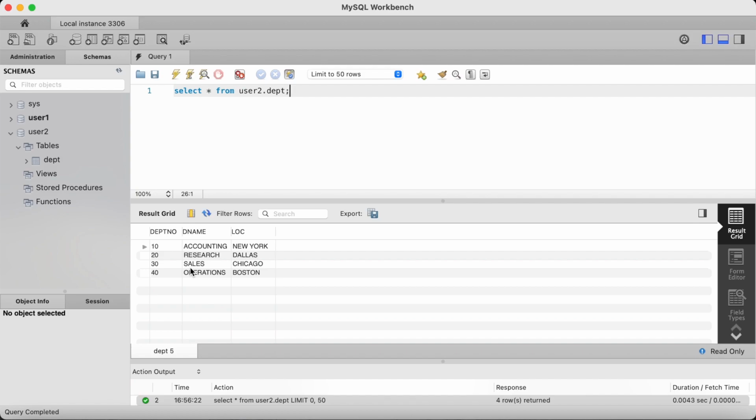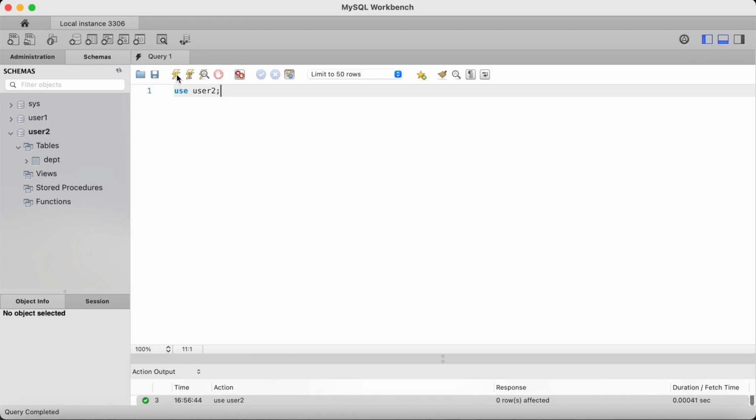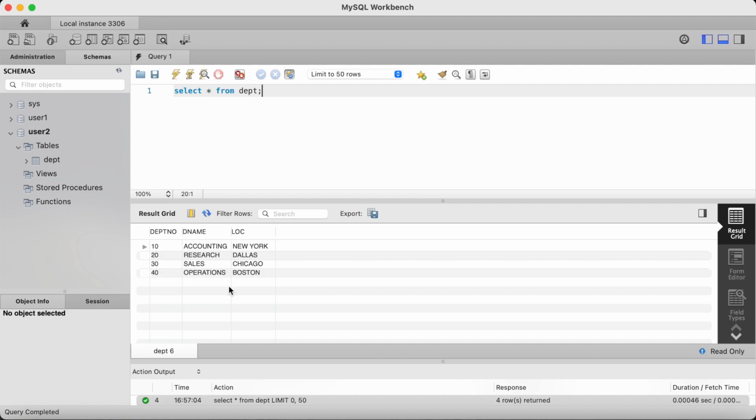If I want to activate the user2 schema on MySQL, I type use user2, terminate with a semicolon. And now, as you can see, the user2 schema is active as it's highlighted in bold in the left pane. So if I now type select star from dept, this time the query works because I'm in the user2 schema.